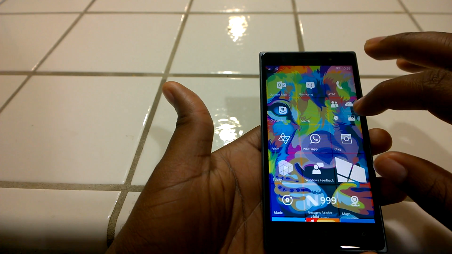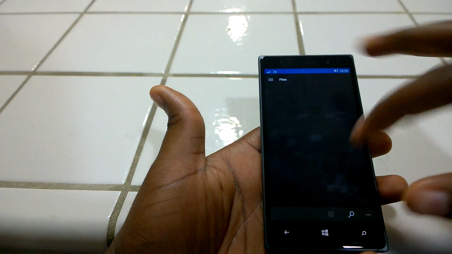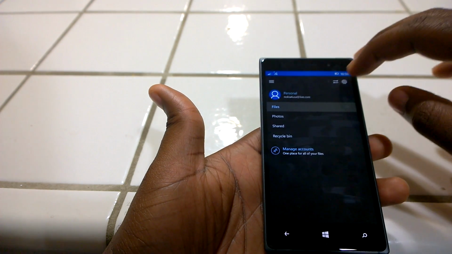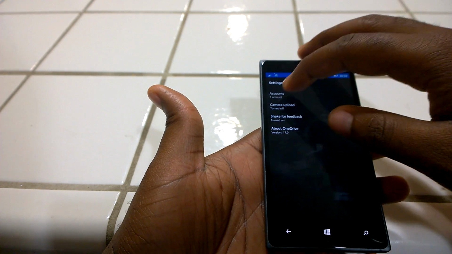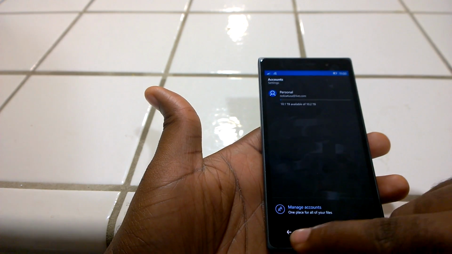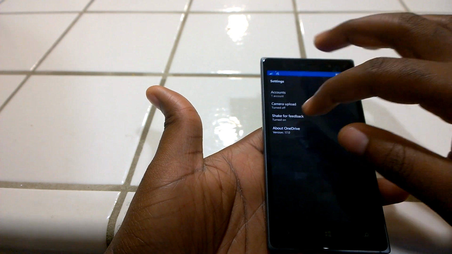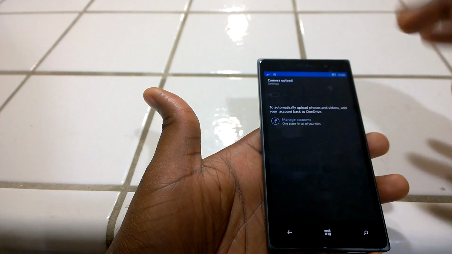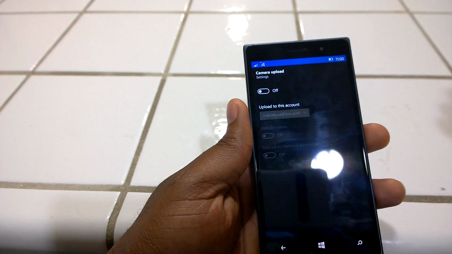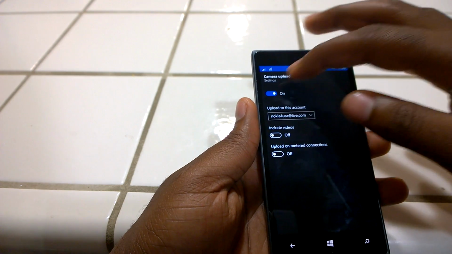So next up, OneDrive also got updated. I should do a separate video about this, but as you can see, you have your settings and your account. You can see your account actually calculates how much space you have left. You can actually add multiple accounts, which is a nice feature. I think that's been on already. You can turn on camera upload. So if you choose not to automatically upload your pictures to OneDrive, there is now an option to turn that off. You can turn that on.